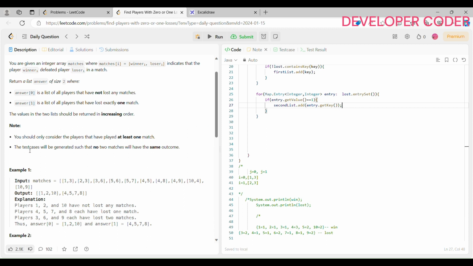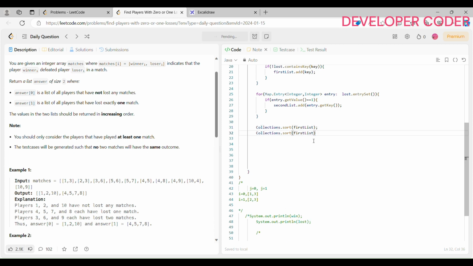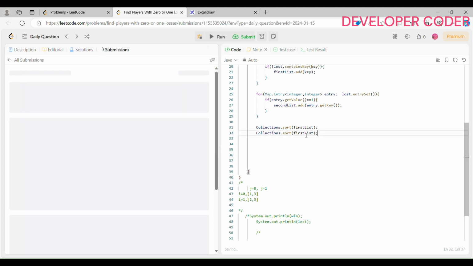Now note this point. There is one point: the values in the two lists should be returned in increasing order. So see, 4 5 7 8, we can't store it like 8 7 4 5, we have to store them in increasing order. So for that we are going to use Collections, just one line, nothing else. Don't worry. Collections dot sort, we are going to sort the first list. Same way, copy this, paste it here.